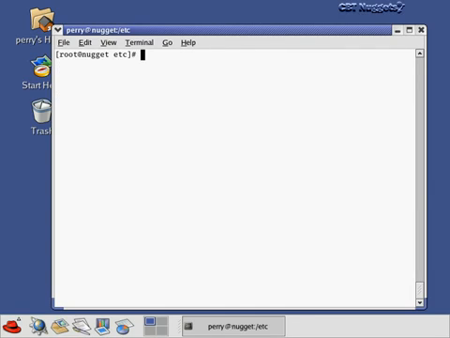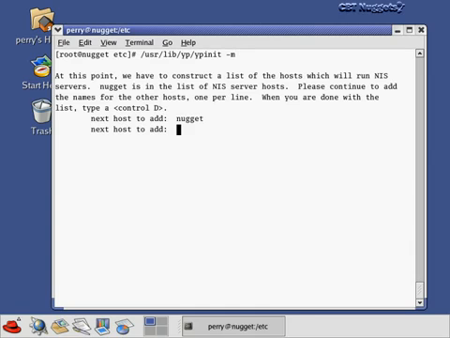One is initializing the NIS maps. To initialize the NIS maps, what we do is we execute a command called /usr/lib/yp/ypinit, and then we say -m, and that's going to create the maps. The m is indicating that we're creating the maps for the master server. So we do this, and it says here what we're going to do.